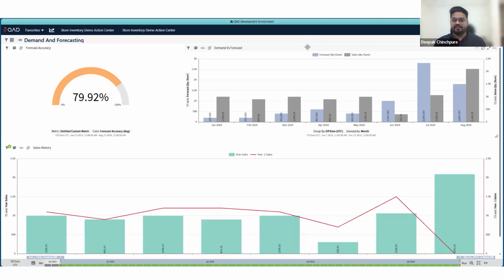So the beauty of it is we are not just representing data in a visual form, right? We can actually put a lot of complex calculations to derive additional information from the same data source. Okay, so I've tried to map three pieces of information here: my forecast accuracy, my forecast versus sales on a monthly basis, and my year-on-year sales comparison with respect to the current year and previous year.